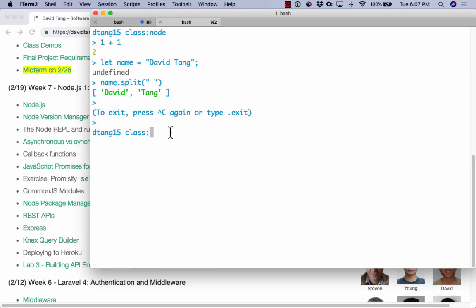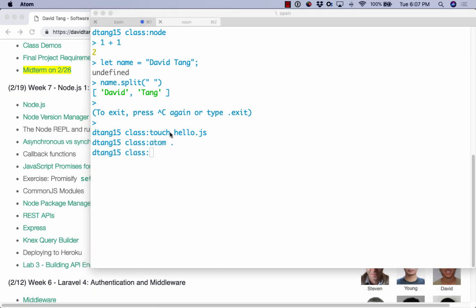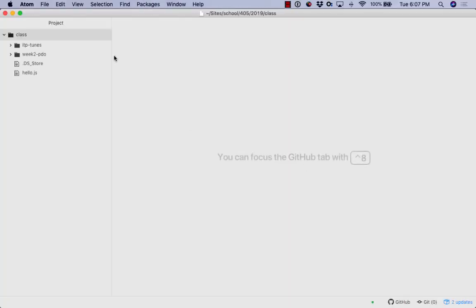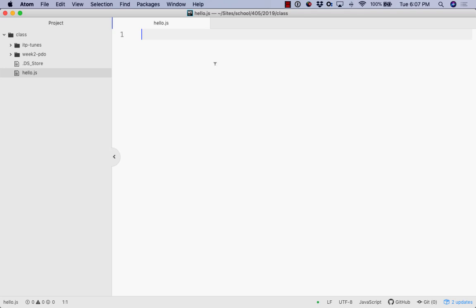The next way is we can actually create a file. At least through the command line, you can say touch, and I'll call my file hello.js, and this will create a file in the current directory. So let me just open up Atom, where I'm currently at. So I just have a JavaScript file, and in here maybe I just do a console log.